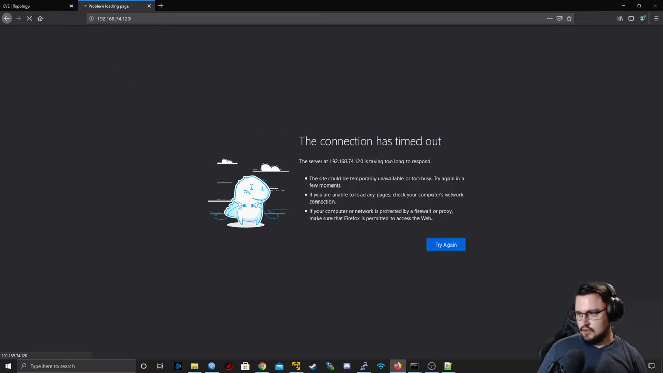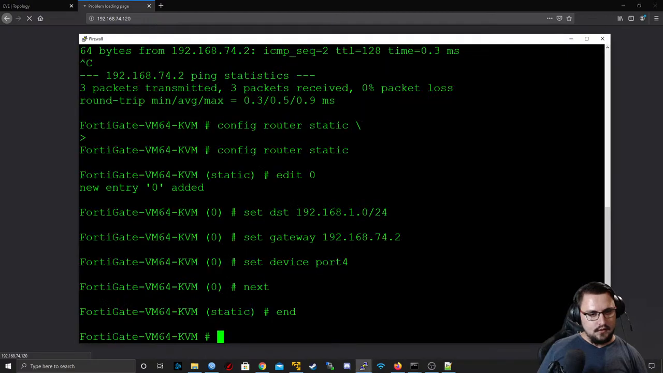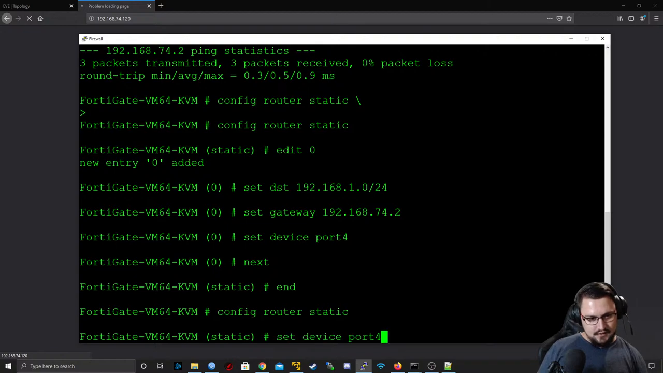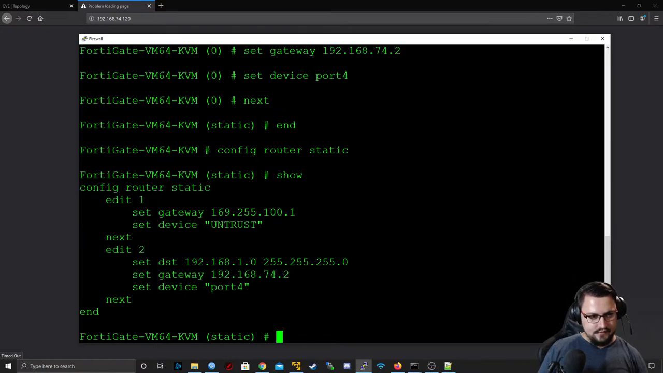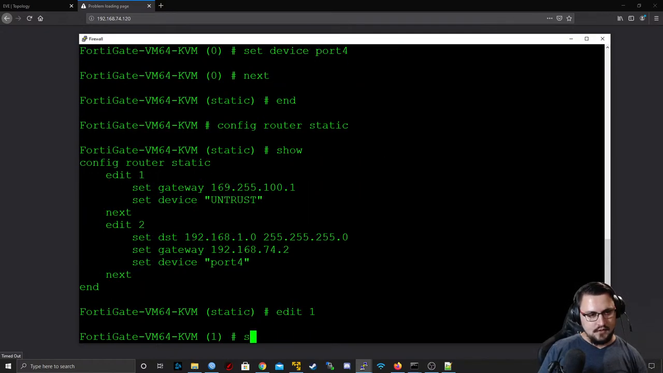Apparently not. So this is weird. Let's just try something by changing the default route, but this is not the end result. So welcome to the wonderful world of troubleshooting and figuring stuff out. Let me just see what routes I have. I've got an edit 1, so I'm just going to update this to port 4.